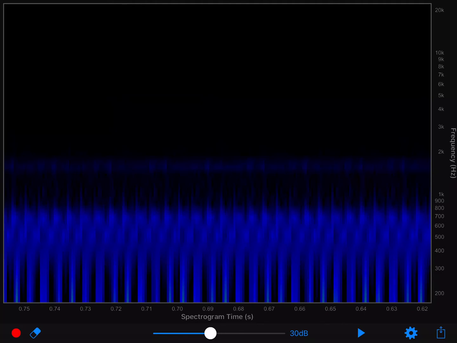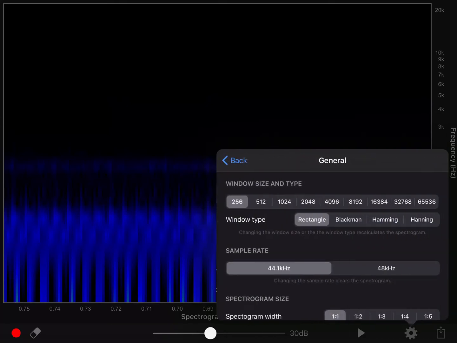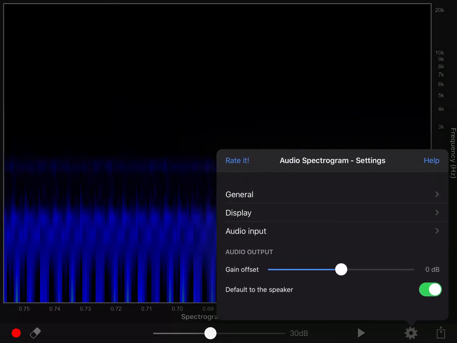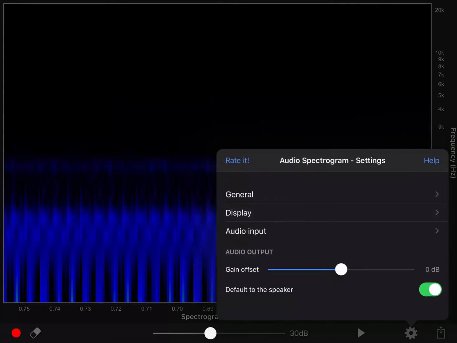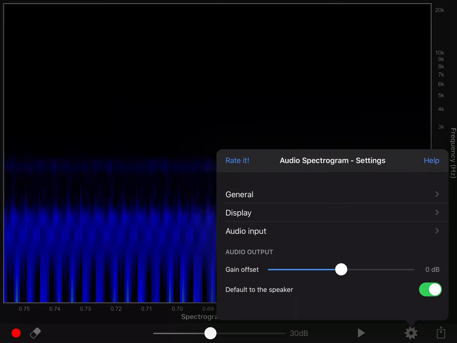You can do a few different things here. So if you go into the settings, you can change different things. You can change the window size. You can change some things about the display. You can view it in decibels instead of in a linear model. You can change the colors. You could change the audio input if you'd like to use a microphone. I'm just using the internal microphone with my iPad right now.